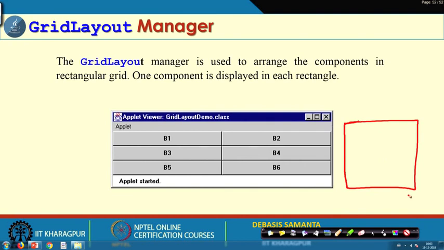The number of grids may be n cross m. If n cross m, it means that n number of rows and m number of columns are there. So, basically the entire container will be planned like that. Now, the difference from the border layout is that in case of border layout only 5 components can be placed, but here n cross m means n into m elements can be placed.